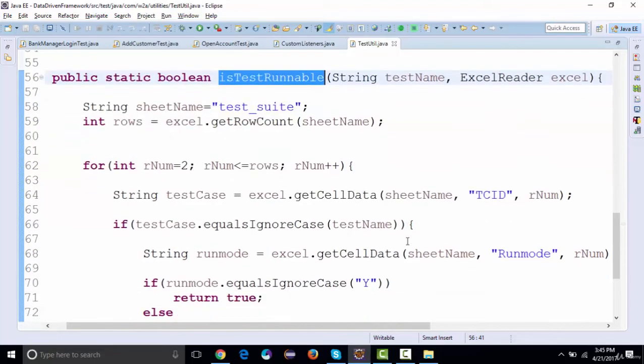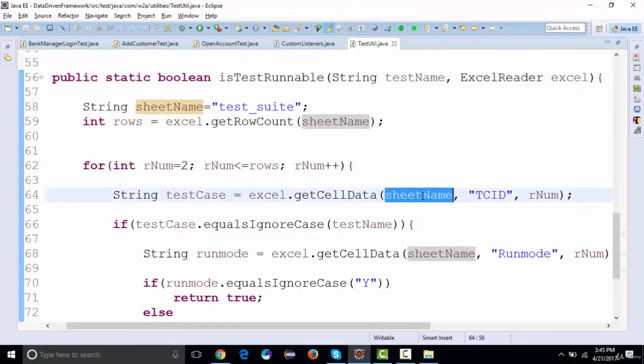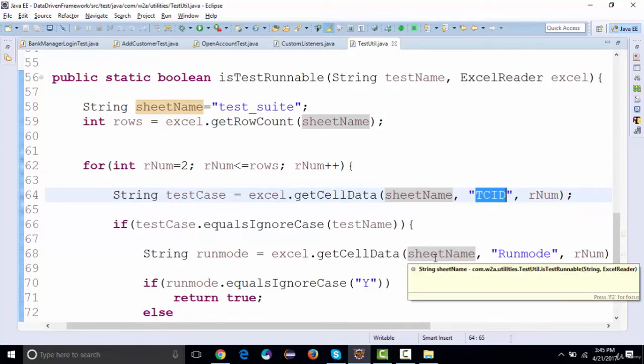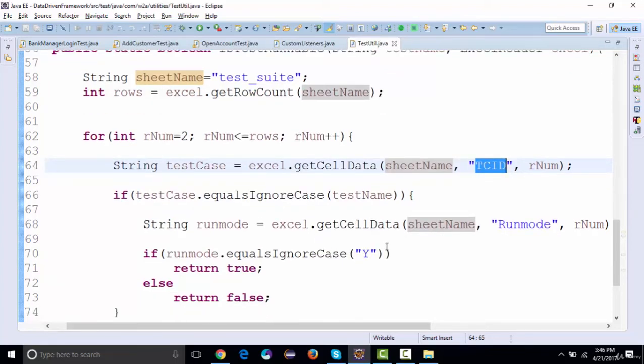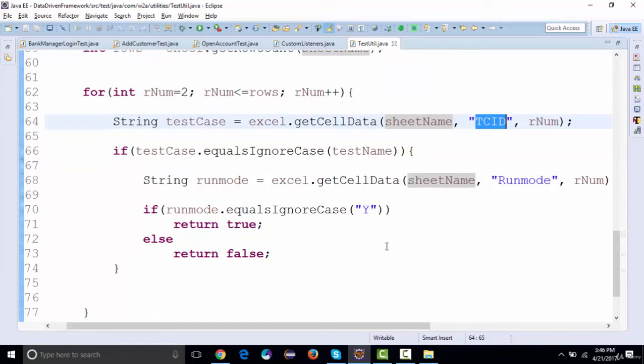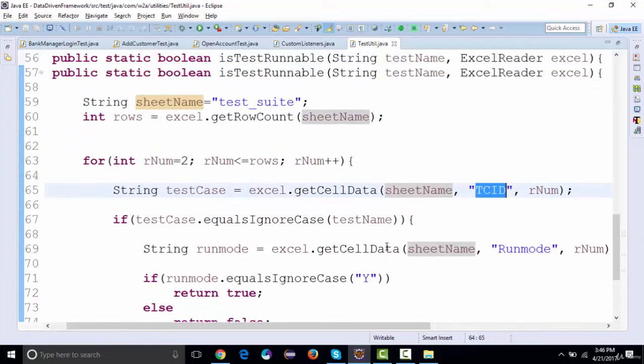we are checking the rows. From the second row, we are checking from the sheet test suite and the test case ID column and the row number. That's fine. And then over here we are checking if test case is equal to the test name, then get the data from the test suite sheet, from the run mode, and from the row number, right? And if the data equals to y, then it should return true, else it should return false, right?